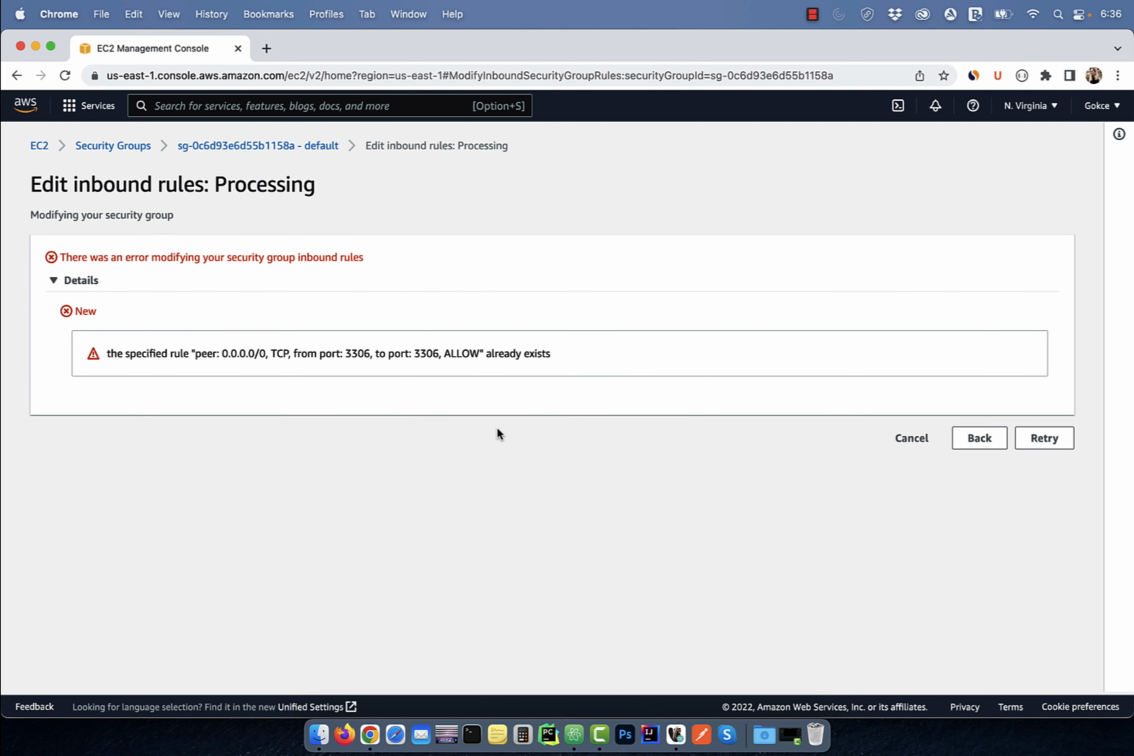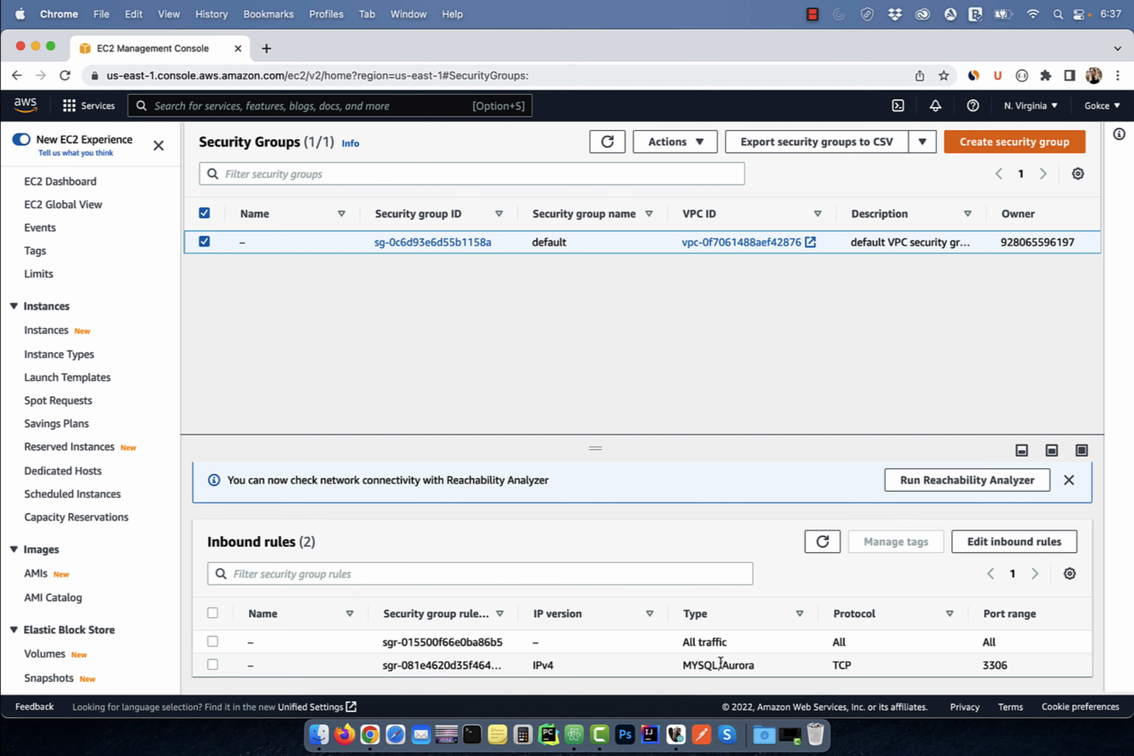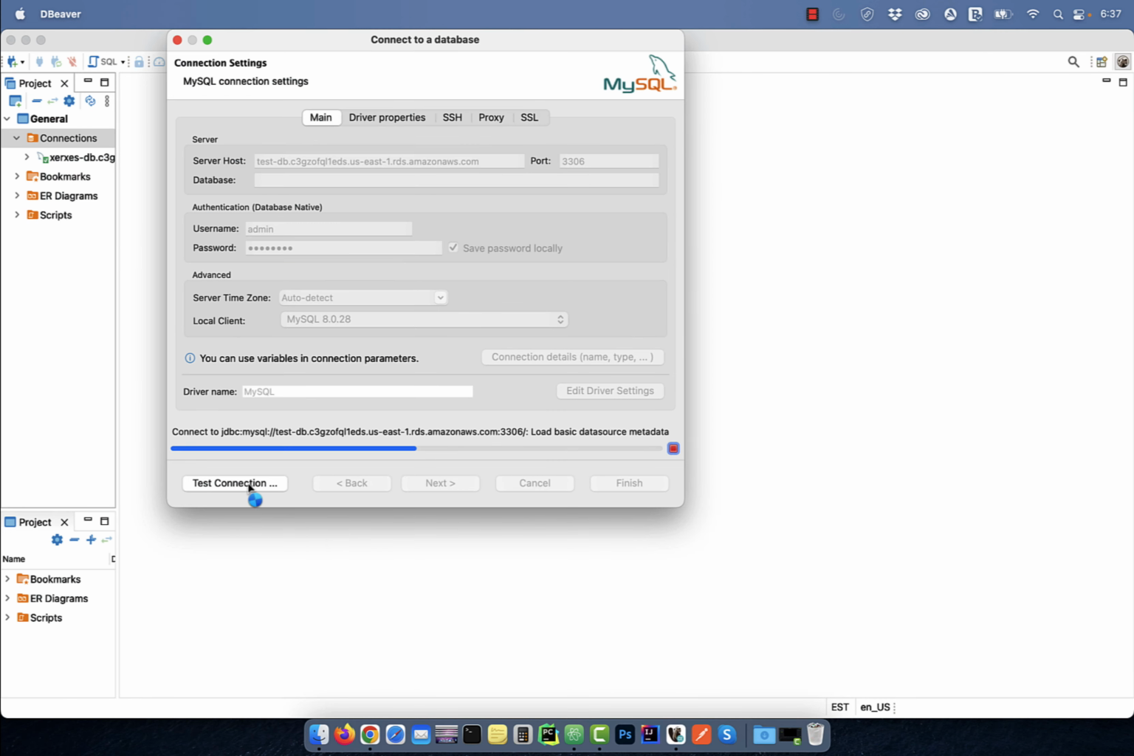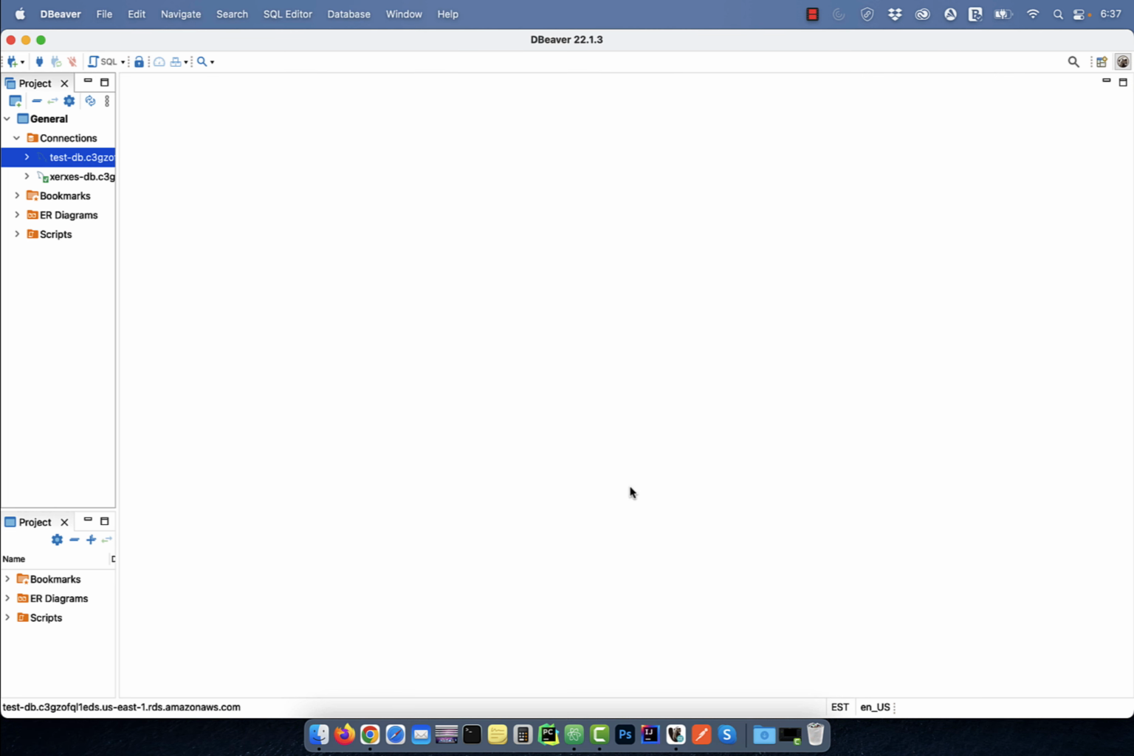Since I already have a similar rule, I'm getting an already exists error, so I'm just going to click on Cancel. Go back to DBeaver and hit Test Connection. Seems to be working as expected. Hit Finish, and now you should be able to expand your connection.